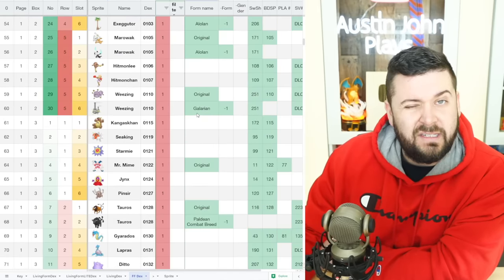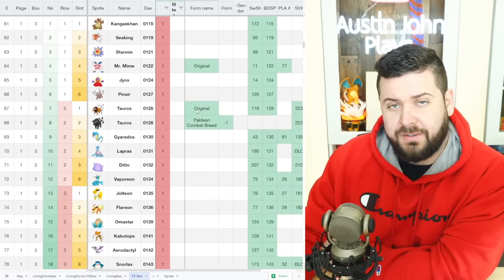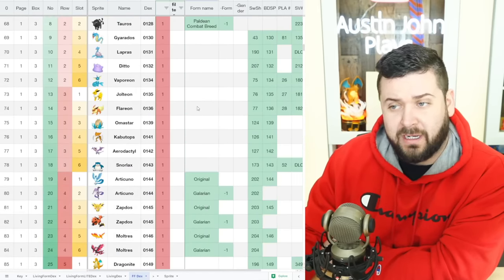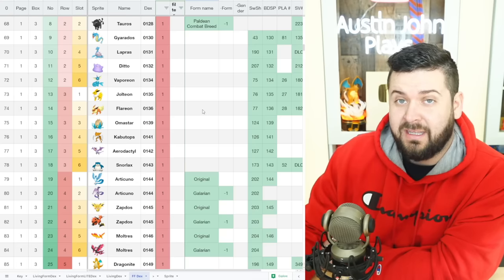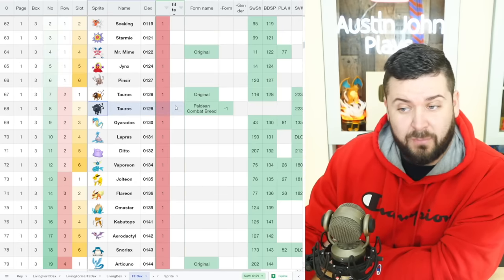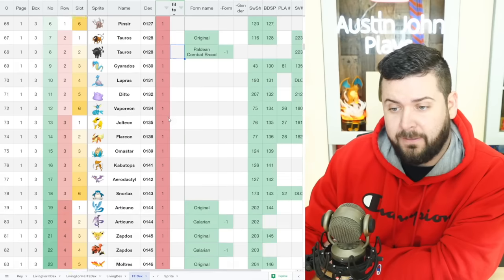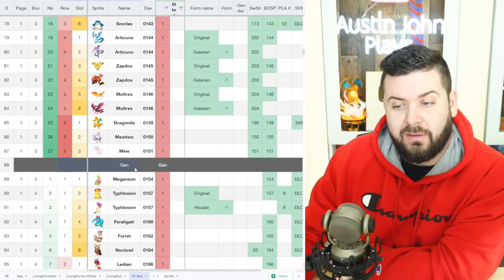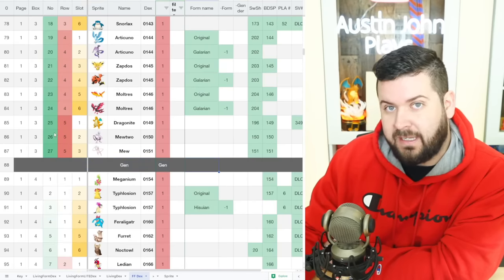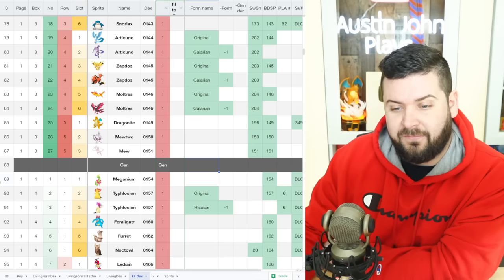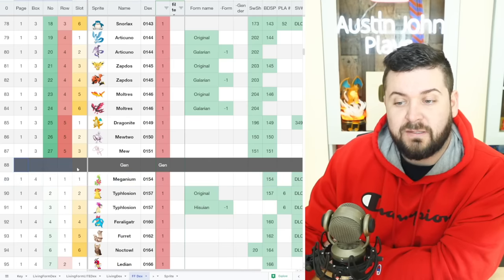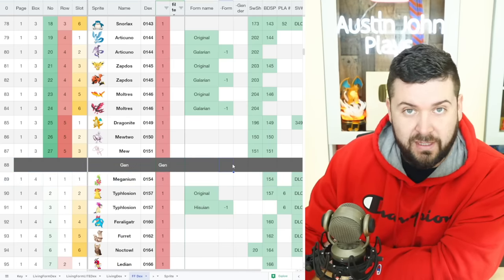There is a similar tool to this available on Serebii's website. I've been working on mine for a long time. The difference is mine's already updated for Pokemon Scarlet and Violet, as you're gonna see the Paldean combat breed of Tauros over here. But then also at every new generation, I no longer continue the same box. I like to start on a fresh new box. So you're gonna see this big gray line here for generation separation.